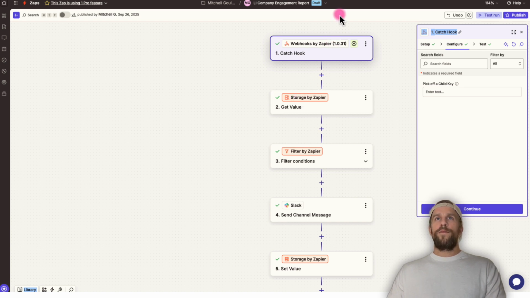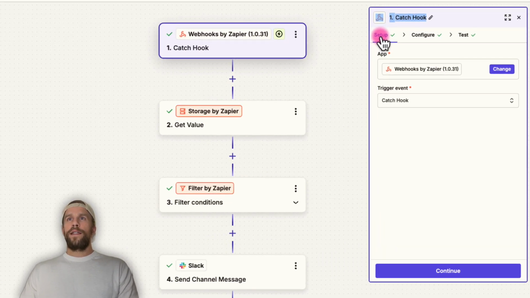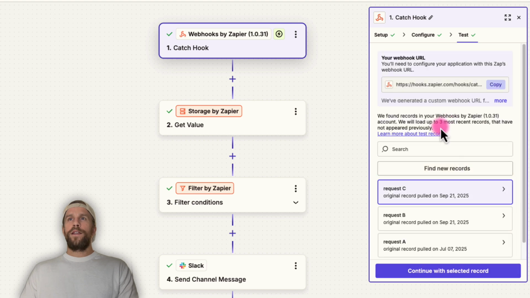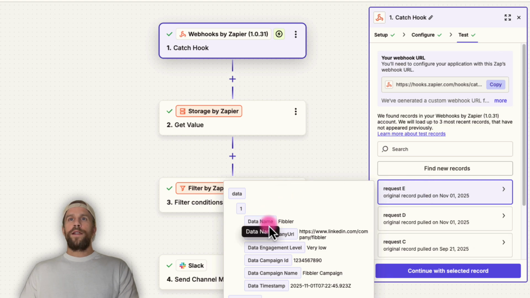First, you're going to set up a Webhooks by Zapier trigger. You might have a version name or you might not. That's the first trigger, and you'll set that up here, and the trigger event will be a catch hook. Then you'll go to the configure section and click continue. You'll want to find new records here, and then you'll select the latest record.